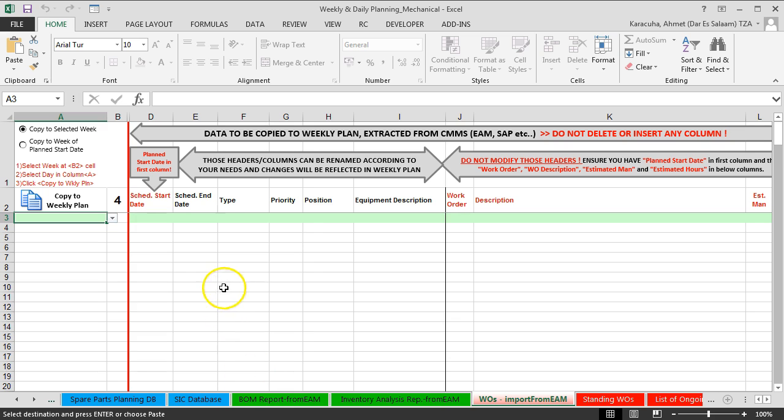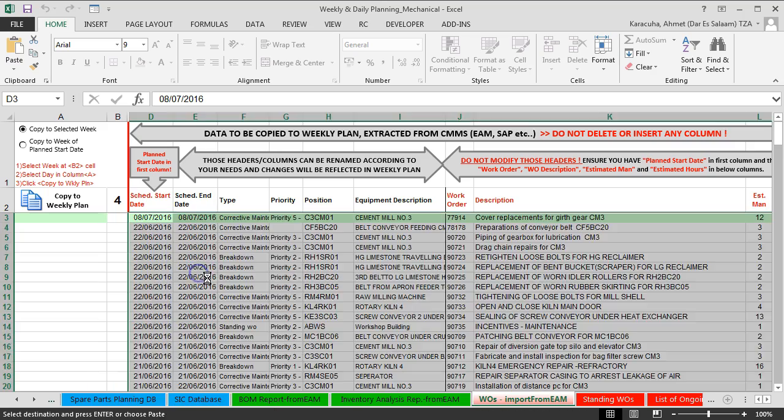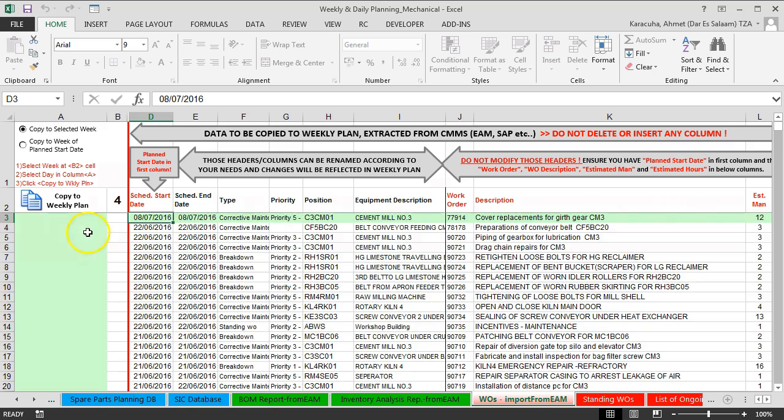And then when pasting data, make sure that you don't paste headers here. You just select D3 and then right click D3 and ensure that you always select paste only values. Now we just paste all work orders.